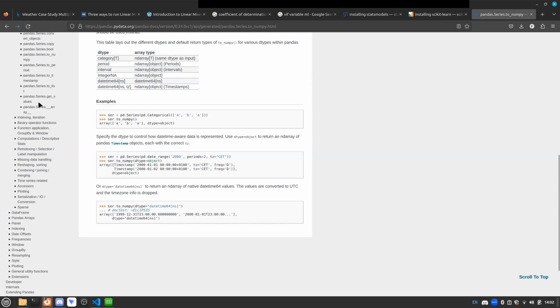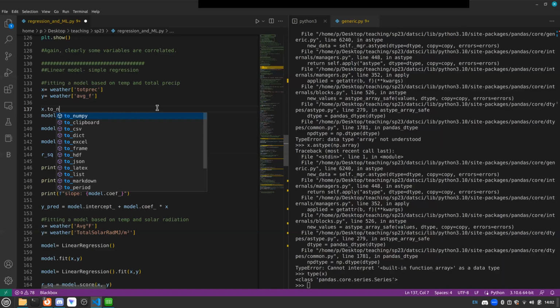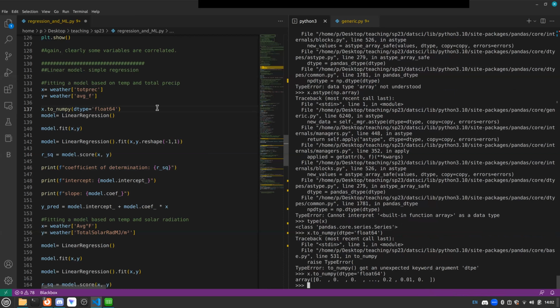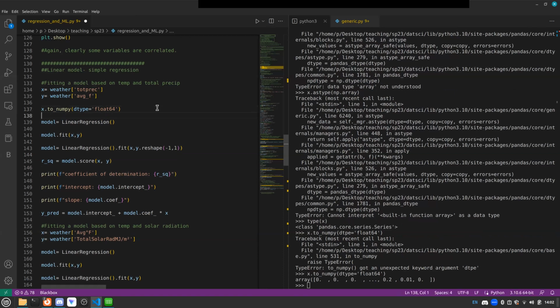So we're going to go x dot to, oh wait, hold on, I forgot already. To NumPy, and then dtype equals float64. Still, yes, float64. And I spelled dtype wrong. There we go. Now we can convert y also using the exact same formula, so I'll just copy it down and we'll change it just to y. Perfect. Now we should be able to run our linear regression.